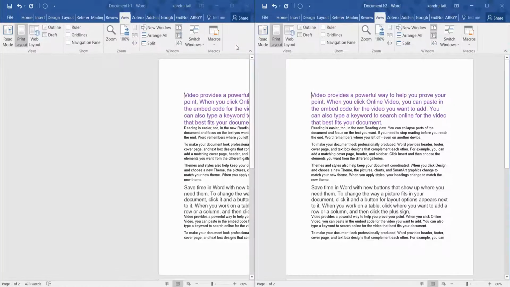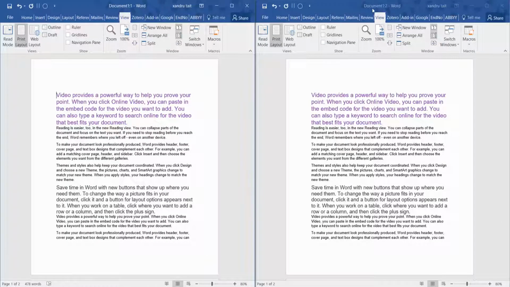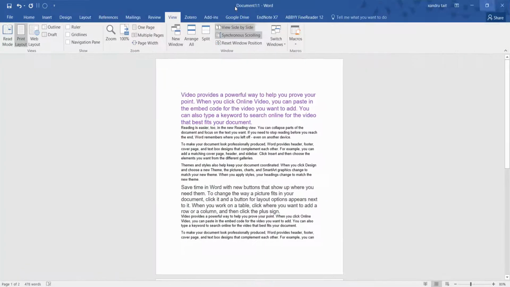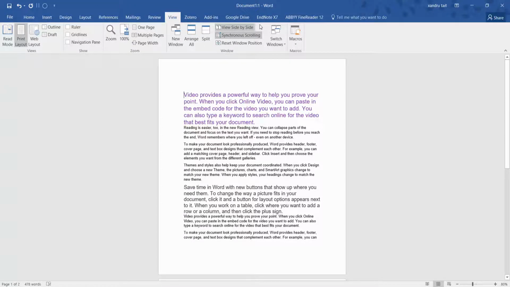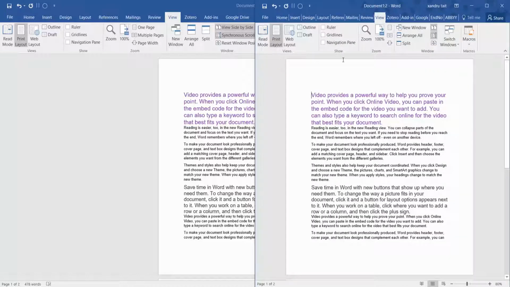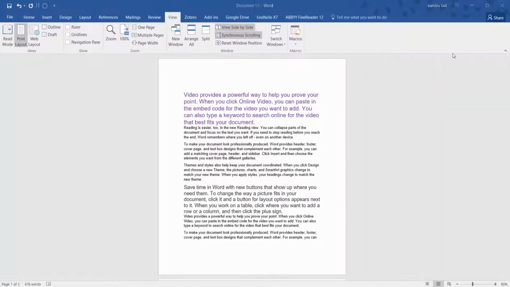Select reset window position to put them back where they originally were. So I'm now going to maximise that one. Next is switch windows. So this will quickly open another window. So if I want to go to document 2, I can. And vice versa, switch windows, go to document 1 and it brings it up quickly. Which is handy when you've got multiple documents you're using as well.